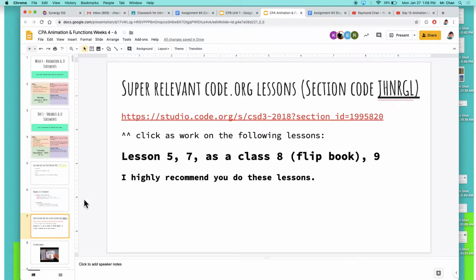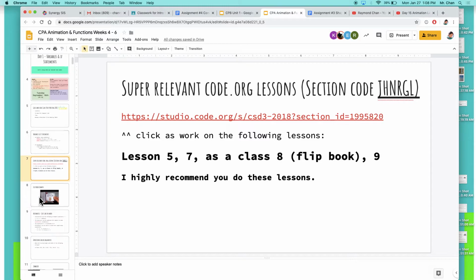Okay, and what else do I have to talk about? If you want something more self-directed, you're going to go to code.org. 5, 7, and 8 count, or not really 8, number 9. Okay, 5, 7, and 9 are the lessons that will get you super prepared for the work that we do. And Game Lab is still a valid way to code up these things. You don't have to use CodePen.